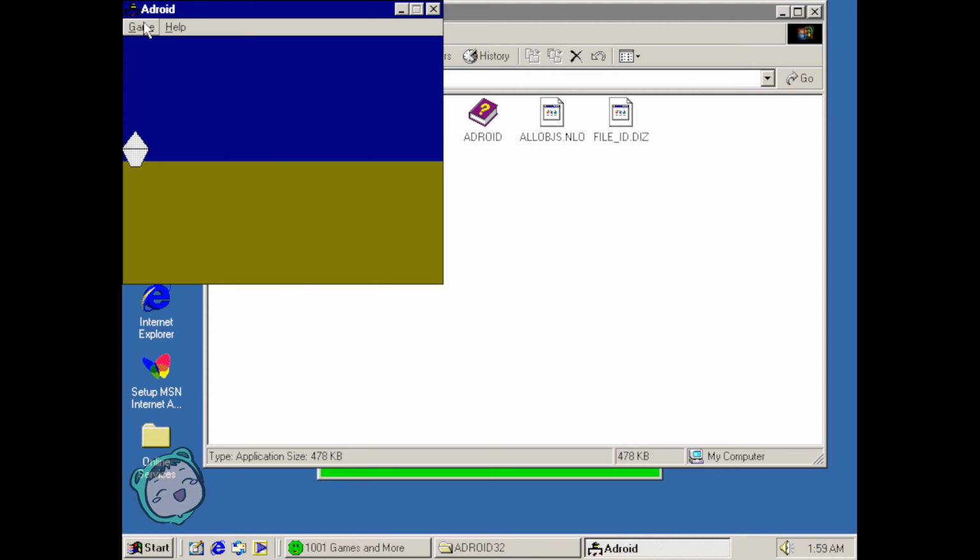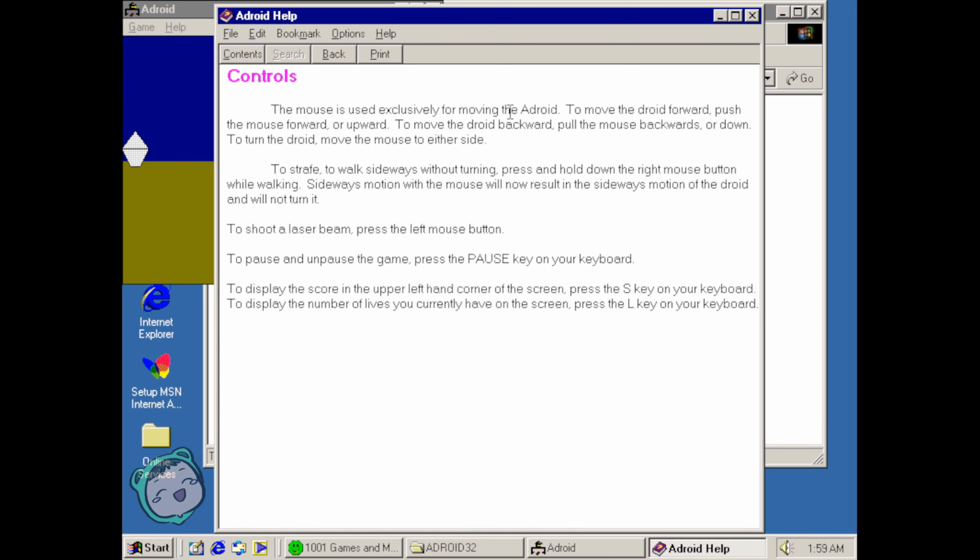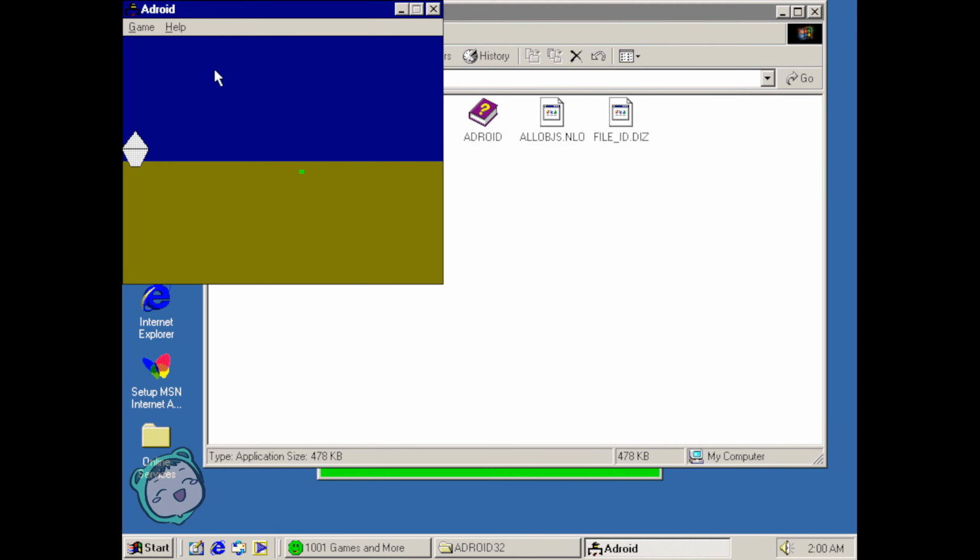So let's... We can't even maximize this. Is it working? I don't think it's working. Let's see. Can I use the keyboard as well? It did say, to move, push the mouse forward, upward, move backward, back. Okay. So let's unpause this, maybe.